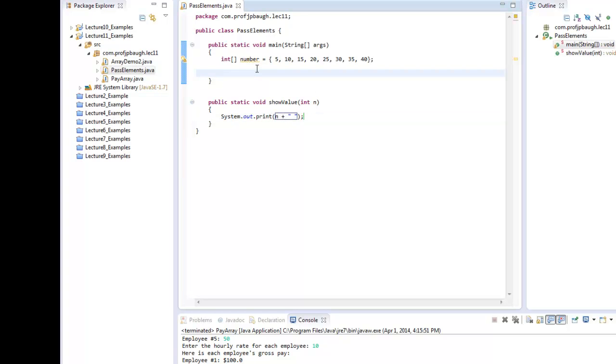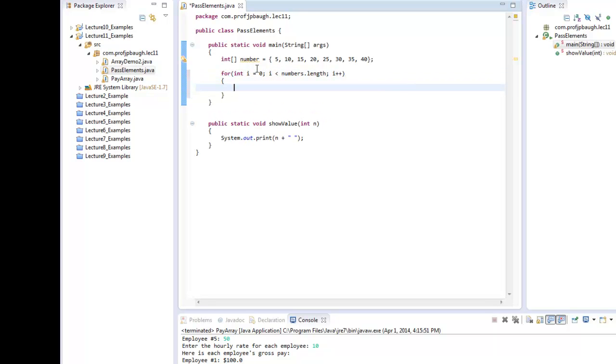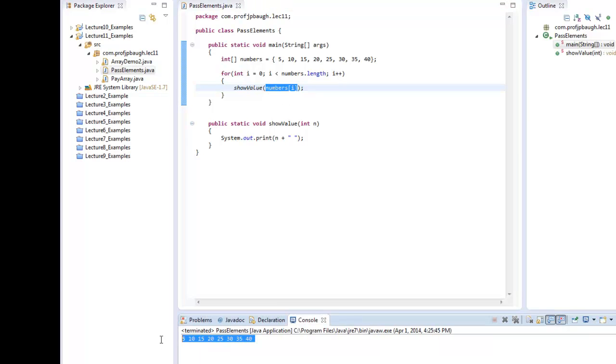Okay, fine and dandy. Make a for loop, int i equals 0, i less than numbers.length, i plus plus. Inside this for loop, we'll call showValue on numbers at index i. That's how you pass an individual element. You show an individual element of the array, so basically this is just passing in a number. If we ran this, it'll print out the contents of the array. But that's not always what we want to do.